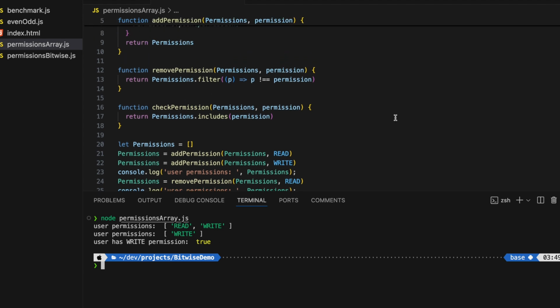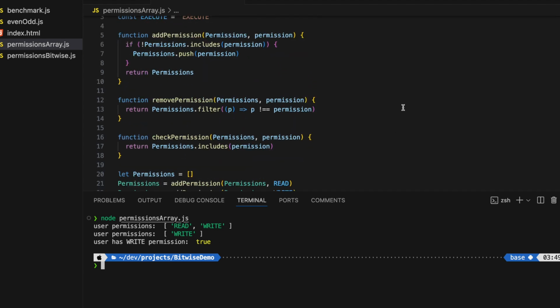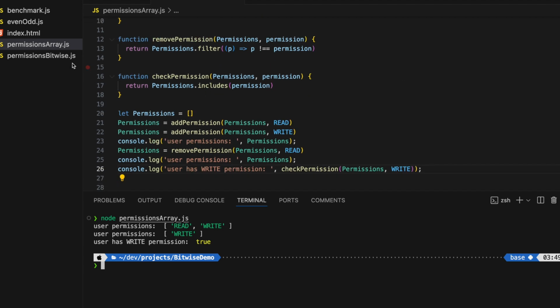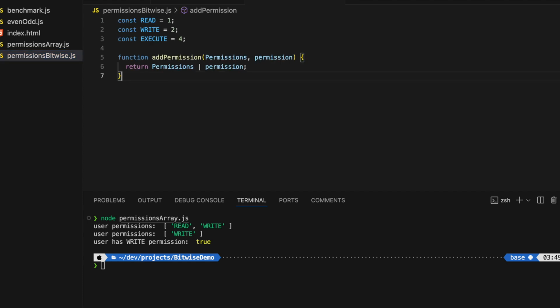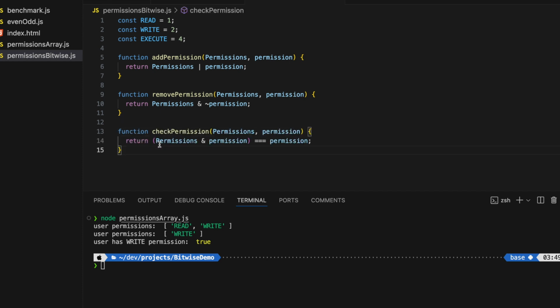This is a simple implementation of an access control system, and we'll implement that in the bitwise approach now. In the bitwise approach, let's implement the add permission. We'll perform an OR operation. To remove a permission, perform an AND with NOT, and if you want to check, we will simply perform an AND operation. This one we have already seen in the previous video. Please refer to the second video in this series to understand how each of these operators work.